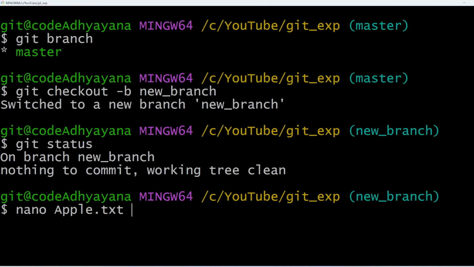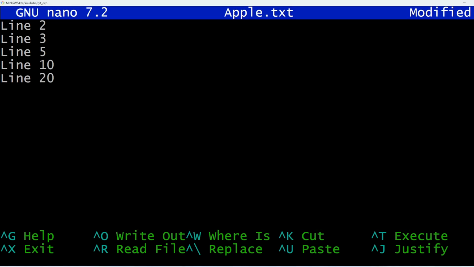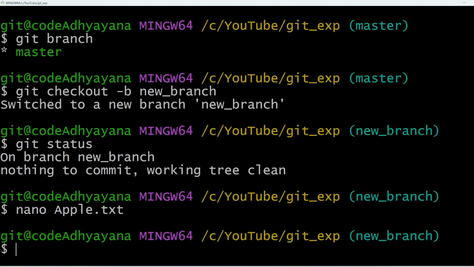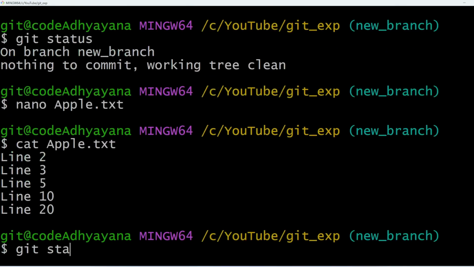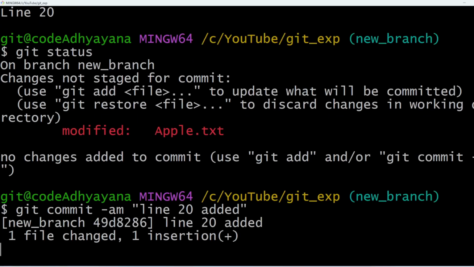Now I'm going to edit the apple.txt file and I will add line 20 here, and after adding this new line I will save the changes and close the editor. Now we can see this file again. Here we have the line 20. I will check the status. So the file has been updated. So I'm going to add and commit this change. I will keep the commit message as line 20 added.